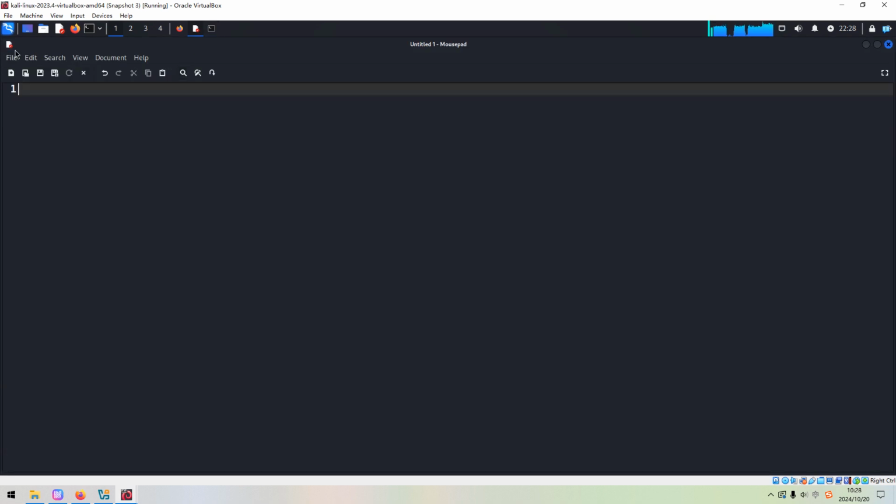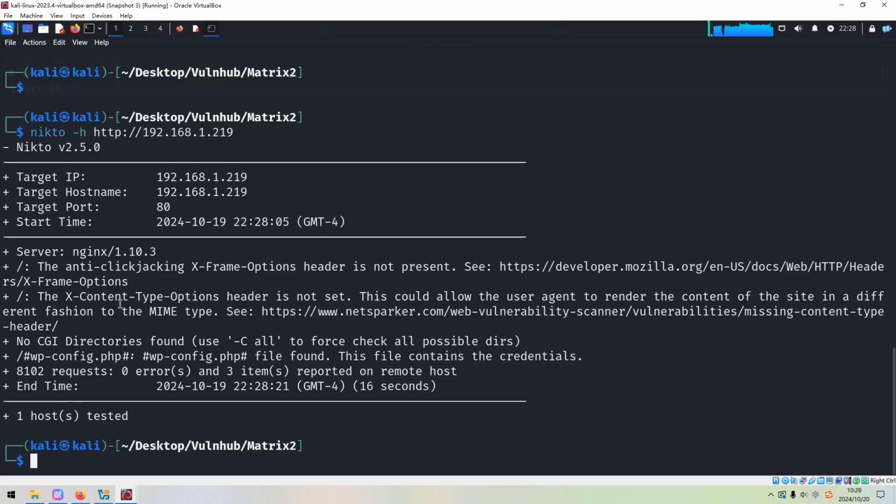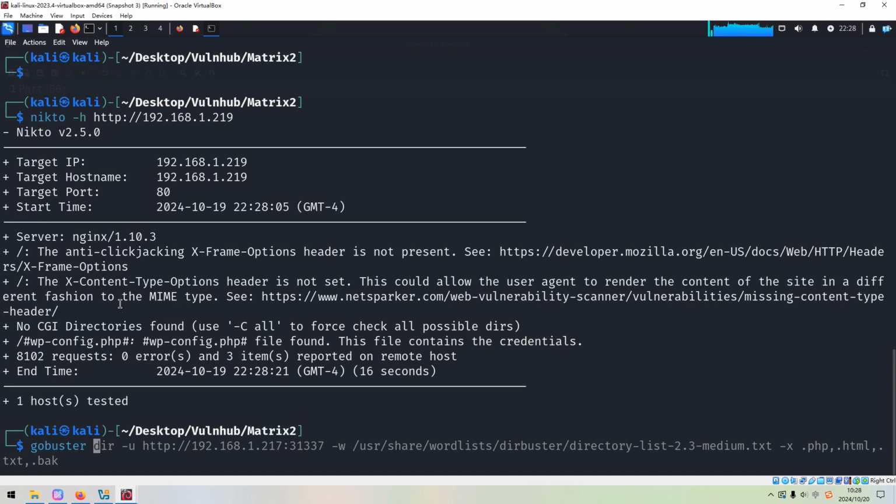And we can note down some key information during the process of penetration. So the port 80: nothing. We got nothing from Nikto. Next, we can launch Gobuster to do the directory enumeration.